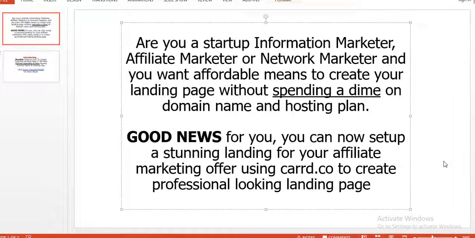Are you a startup information marketer, affiliate marketer, or network marketer, and you want an affordable means to create your landing page without spending a dime on a domain name and hosting plan? There is good news. You can now set up a stunning landing page for your affiliate marketing offer using card.co to create a professional looking landing page like the one that I'll be showing you in the next seconds. Let's quickly see it.